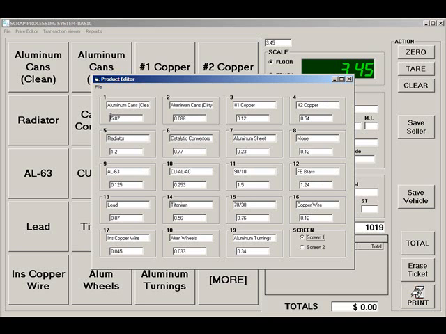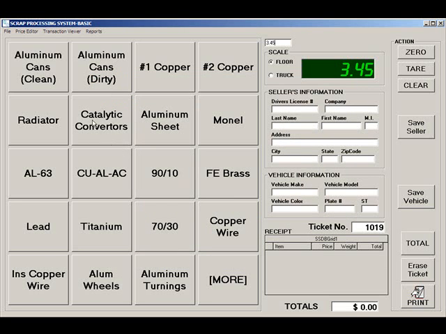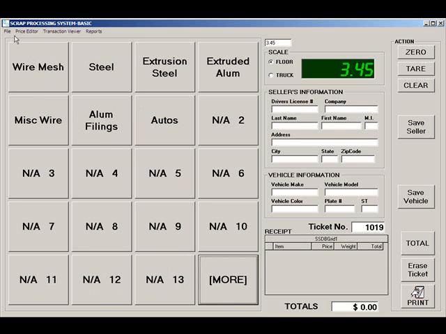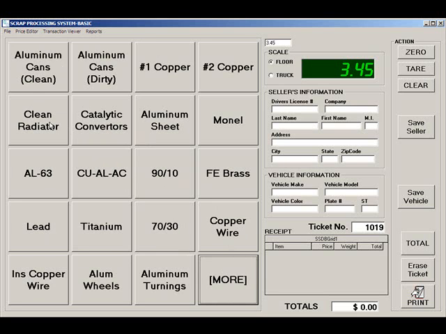The prices are listed right below, and the prices can go in at fractions of a penny, so that you're not required to have it as a whole cent. In this case, if I wanted to change the radiator to clean radiator and make that $1.40, I can do it. When I close this program and go from one screen to the other, now I've got a clean radiator.